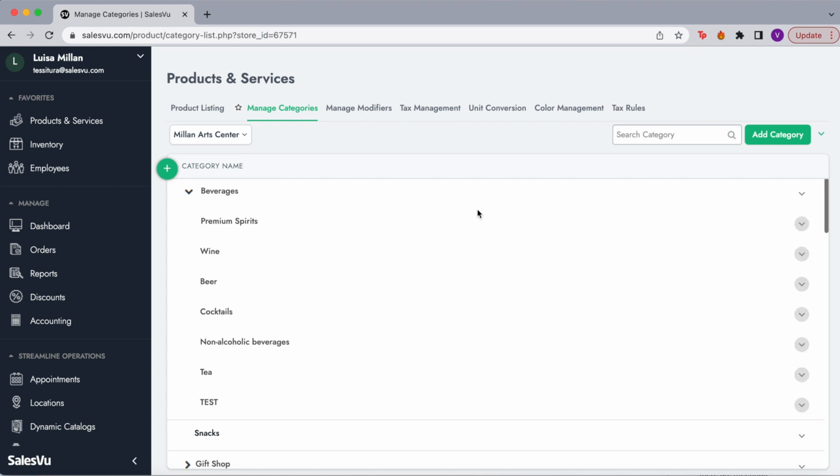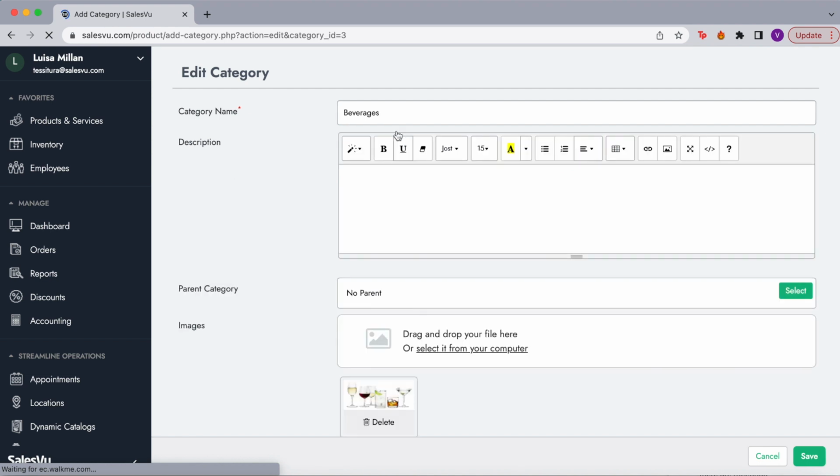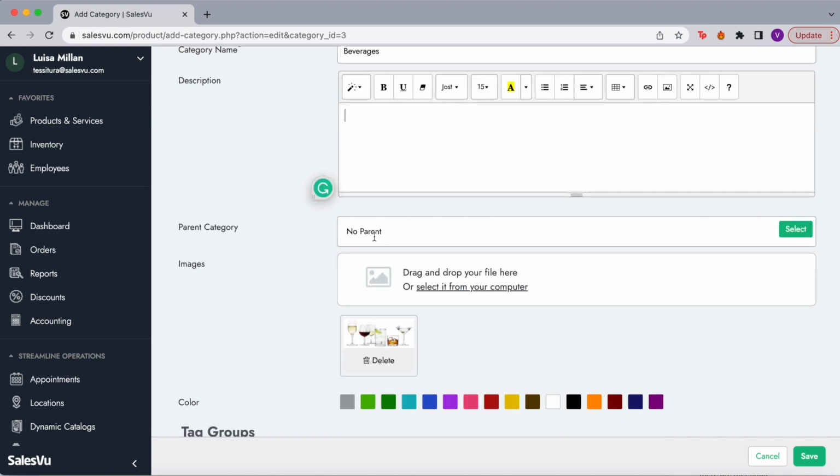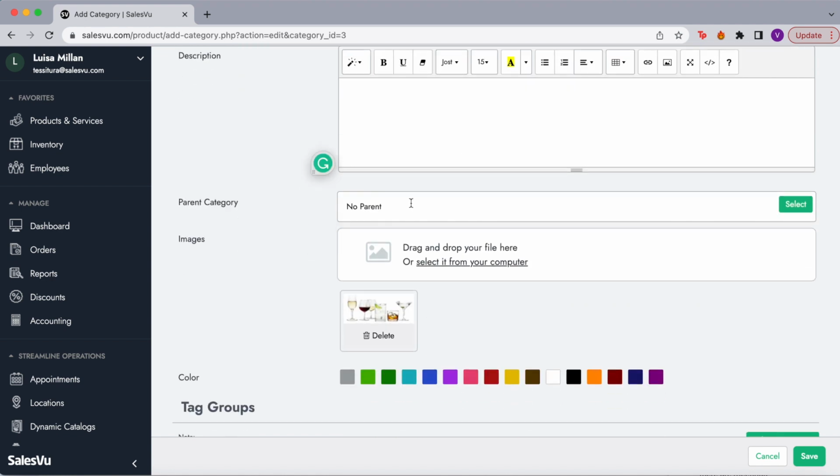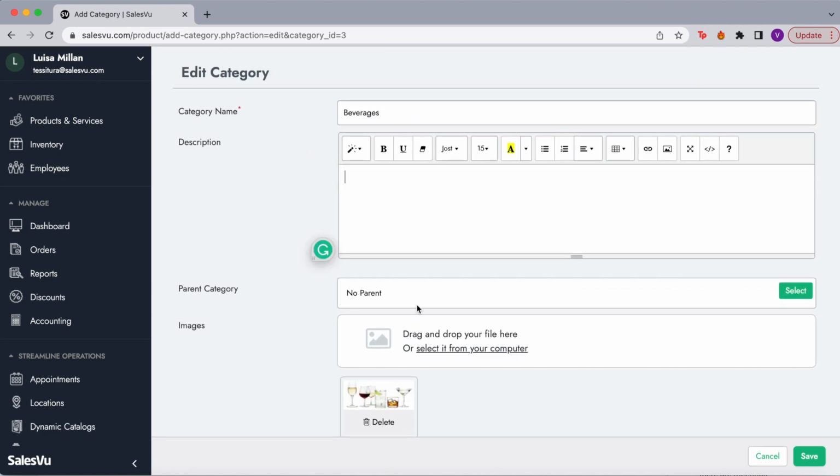Let's do an example of how to create a category. For this specific case, I'm just going to come here and edit the one that I have already created. So in beverages, I have to select a category name. That's the only one that has the red star, which means that it's mandatory. But you can also add a description. If you choose a parent category, that means that you will make this a subcategory. So for example, I would choose wines to be under the parent of beverages.